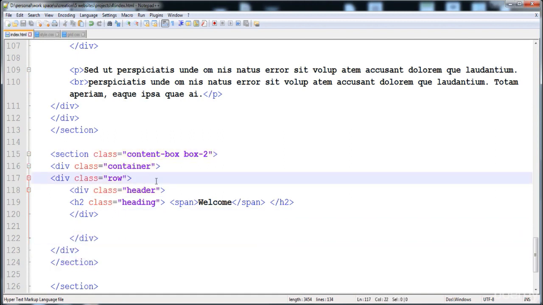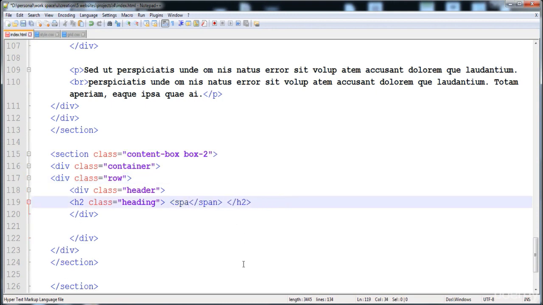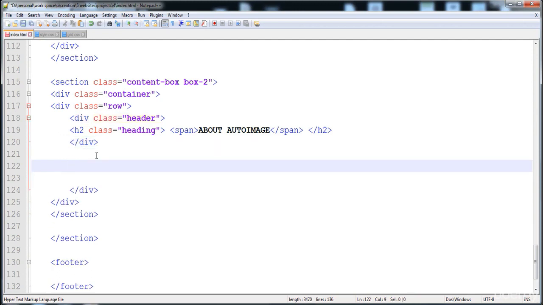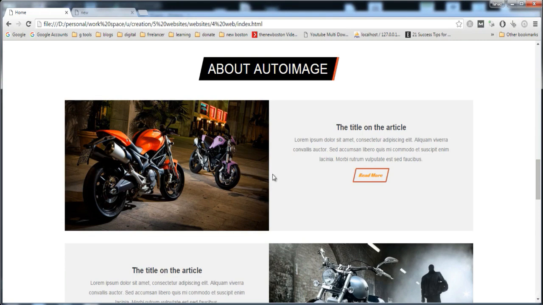And now what we need to do here, we have to write about auto image. And now here after the closing tag of this header, we have to create a div post, and in that div we will place one post, its image and its text.